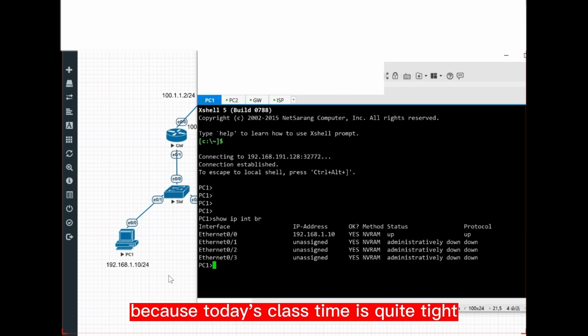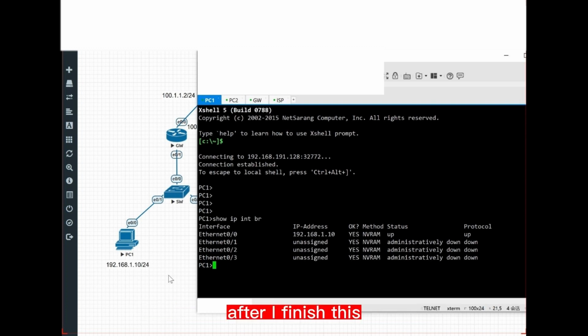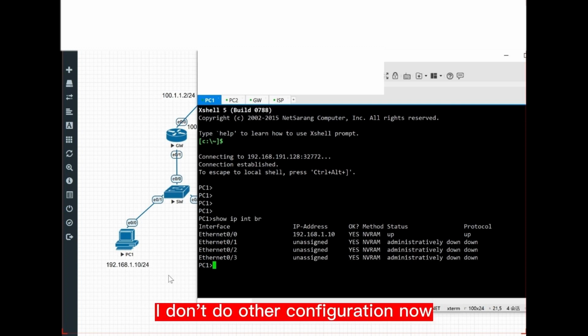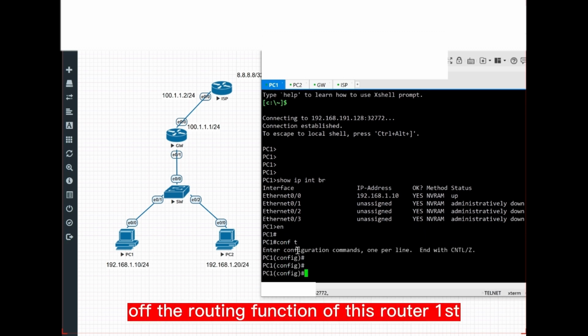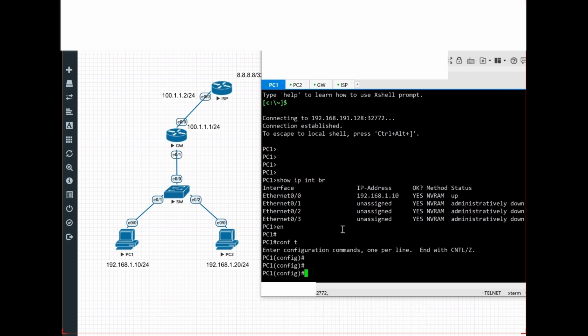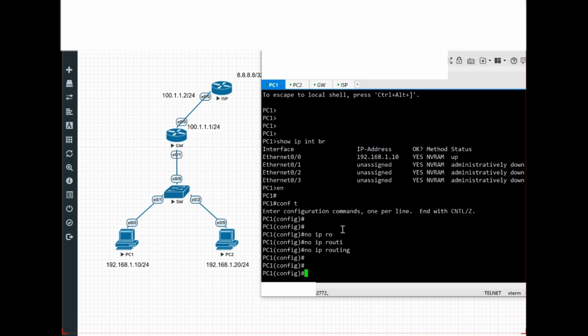Because today's class time is quite tight, I have configured the address. After I finish this, save this configuration first. Then let's start. How do we take a router to emulate a PC? I don't do other configuration now, just configure an address for it. It is okay to use a router to simulate a PC. Then we have to turn off the routing function of this router first: no ip routing.